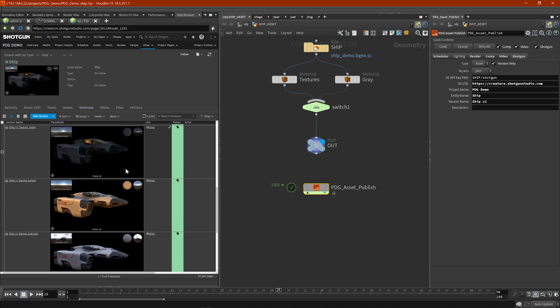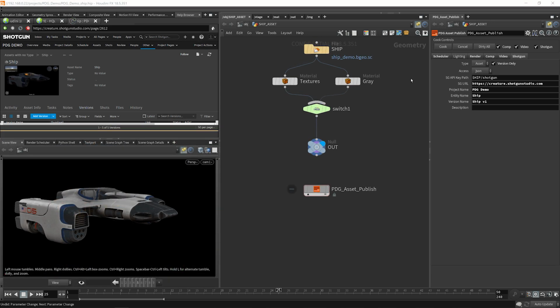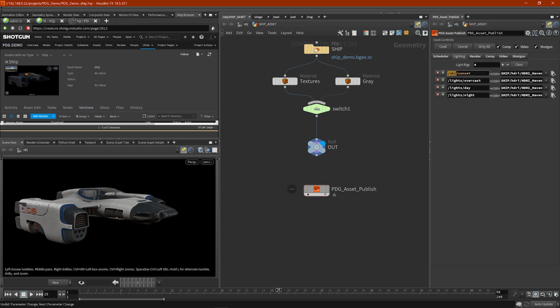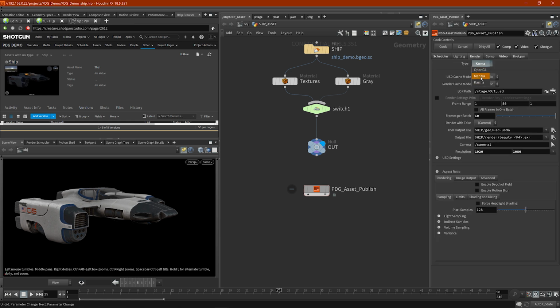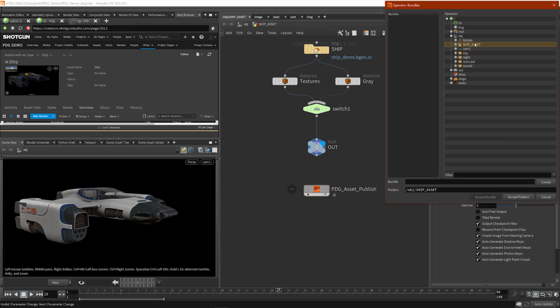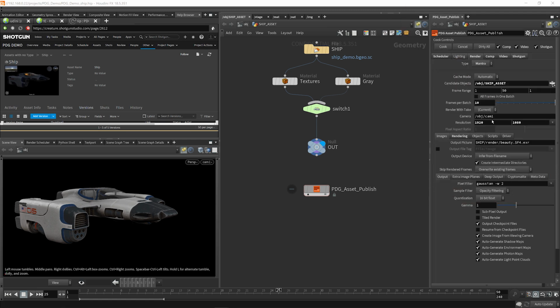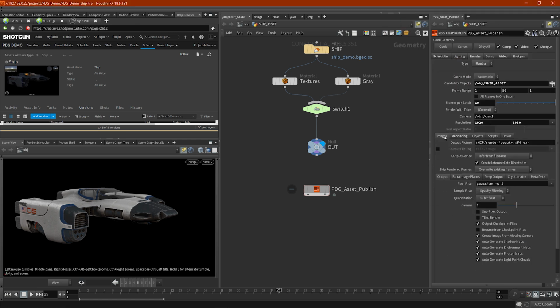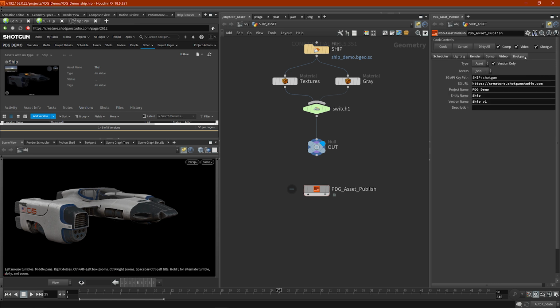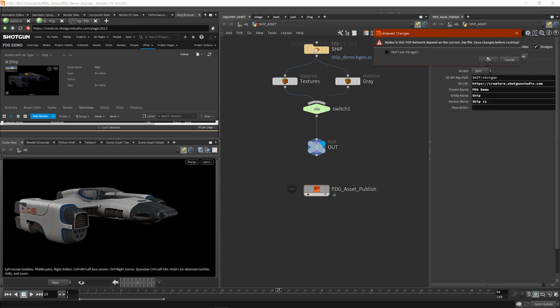I think it's looking good. Same thing with Mantra. We need to change in the lighting tab the path for each light rig to OBJ, and in the render tab choose Mantra and the candidate object. Render settings are fine, and click Cook.